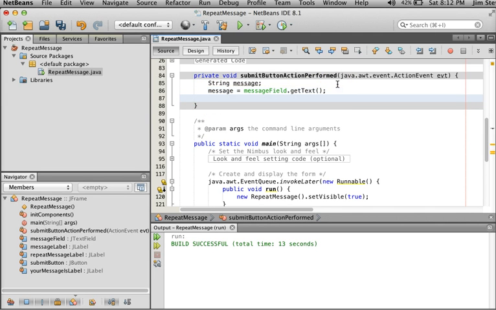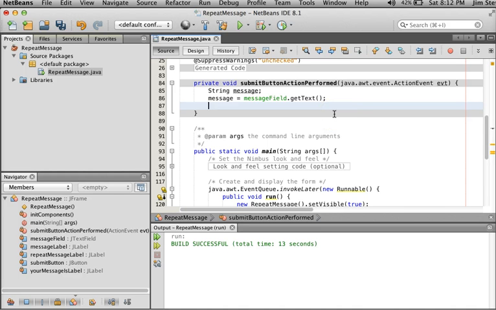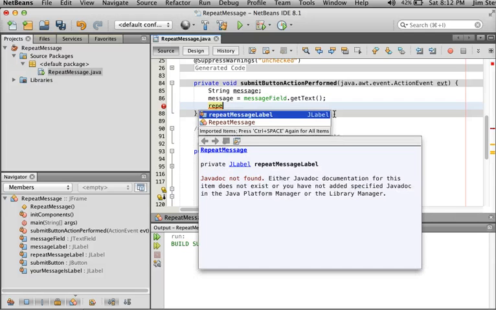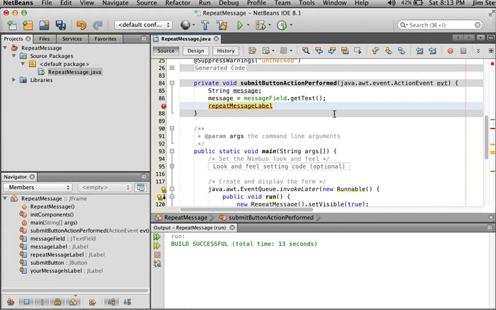And now we want to set the text in the repeat message label. So first I'm going to start typing repeat, and then I'm going to hit control space. It guessed what I probably want to type, which is repeat message label, so I'll just hit enter. And then I'll hit period.